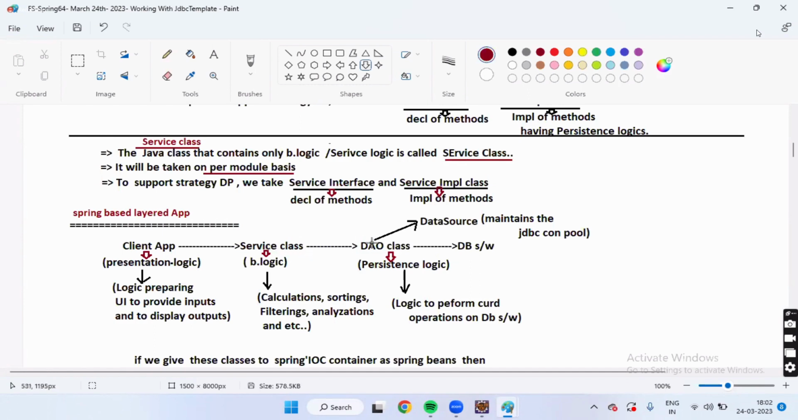That means if I give all these three classes to IOC container, it loads data source, DAO, service classes, right? Creates objects for them and injects data source to DAO object, DAO class object to service class object. Yes or no? Is it not interesting? I want a reply from you people, my dear.